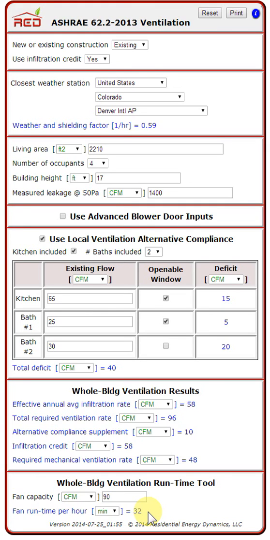When you use this RED Calc ASHRAE 62.2 2013 ventilation tool, you can be confident you will get the right answer because the tool is specifically based on the ASHRAE standard.